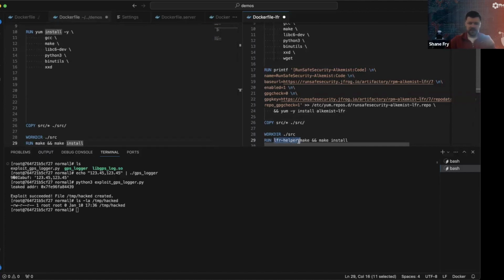But this time, instead of running make, we're going to run LFR Helper Make. For 95, 99% of the builds that you're going to do, all you have to do is just add LFR Helper to the front of it. We don't care if you're calling make, CMake, Ninja, a build script that somebody wrote 40 years ago. For most cases, you're just going to have to add LFR Helper to that invocation there. And then you'll do the make install the same way.